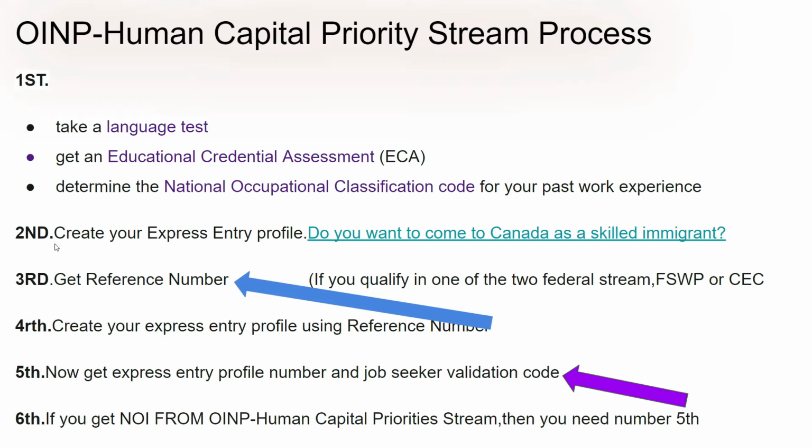The second step is, when you have arranged your English language test and your educational credential assessment report, and you have determined your National Occupational Classification code for your past work experience, you're supposed to create your Express Entry profile. And how do you do that?